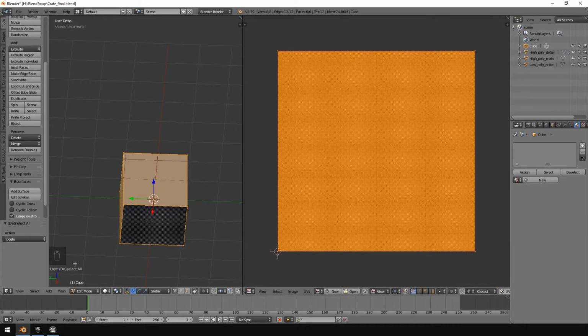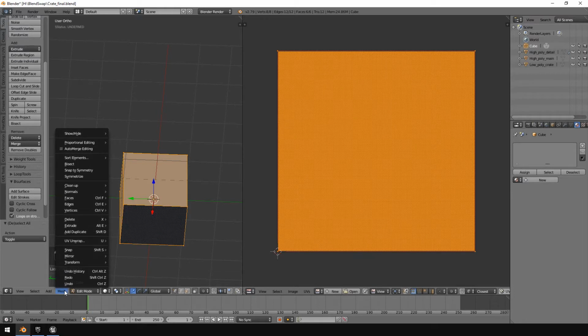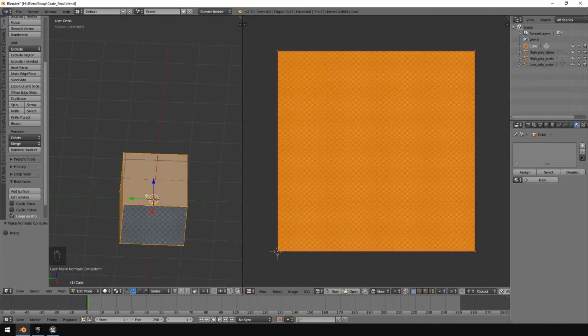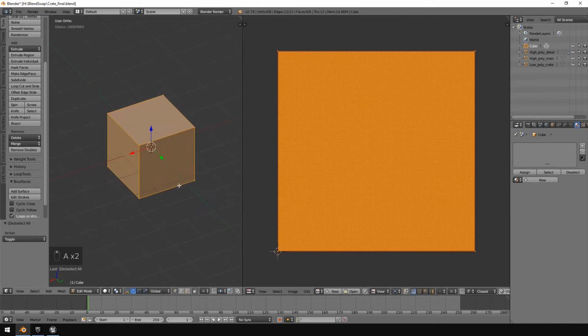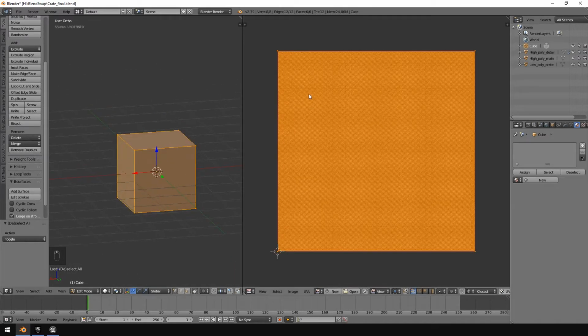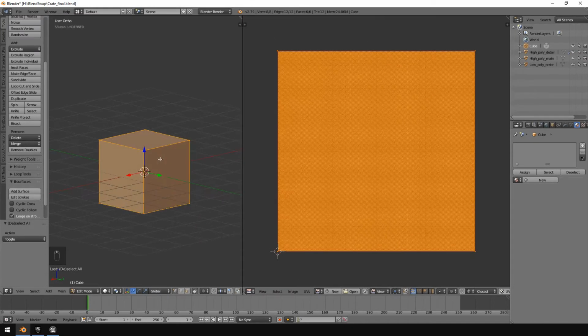A way to fix that, the quick way, if you know the keyboard shortcuts, is to hit Control N and it will recalculate the normals. The other way is to go to Mesh, click Normals and Recalculate Outside. There we go, you see its color changed. And now we have a UV unwrapped cube that is sharing the same space over here. Okay, so that is basically it done.